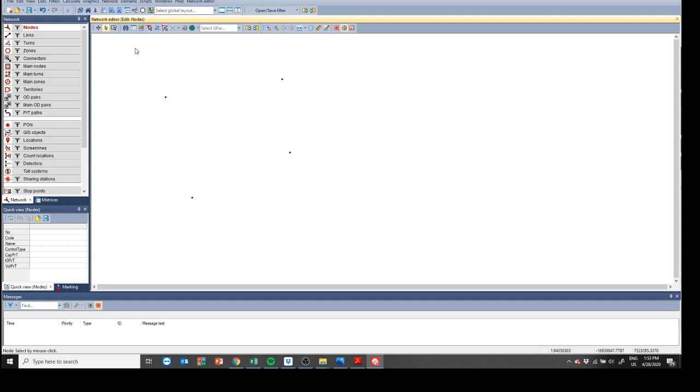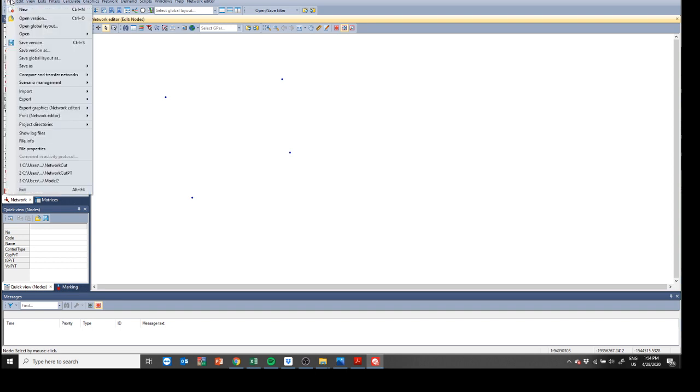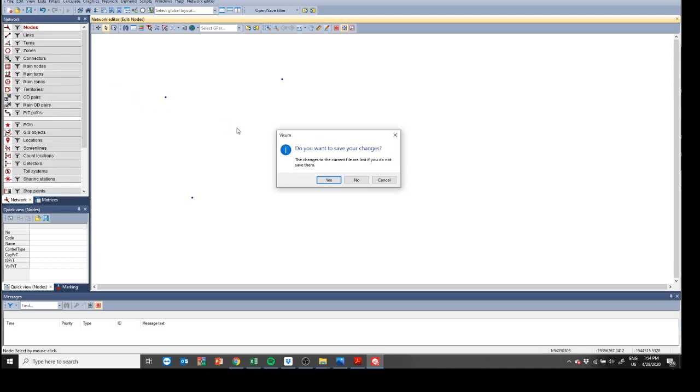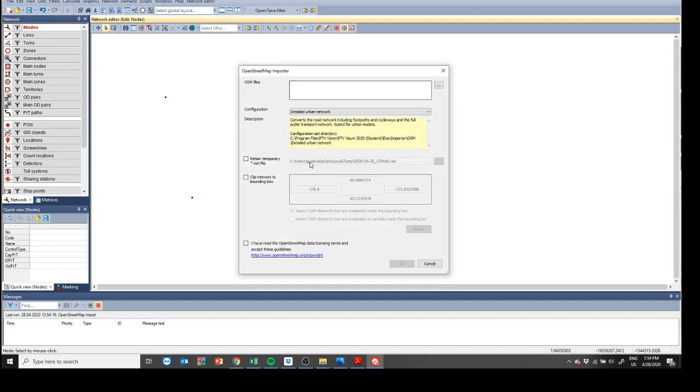Good. So step number 2: now that we are a little bit more familiar with the graphical user interface, we can go through importing data in Visum from OpenStreetMap. So you have to click, as I mentioned, in File, Import, OpenStreetMap. Of course, I don't want to save this.